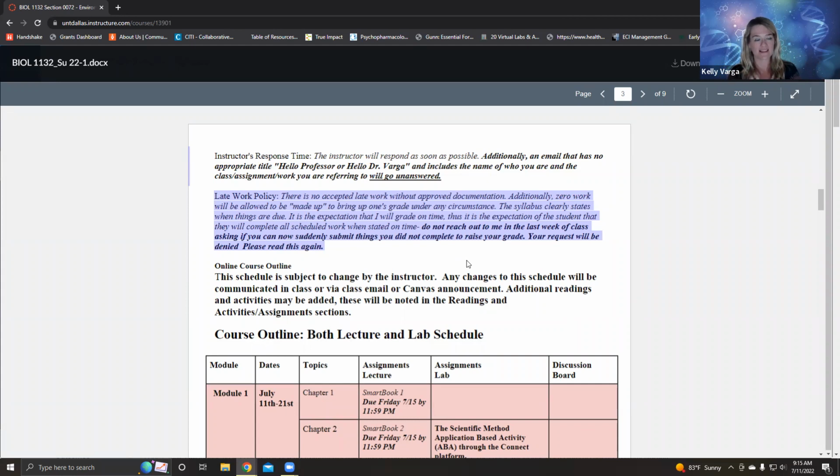Again, I can't stress that this does move fast, but with that, it's your responsibility. You're the adult on that side. You should be completing your assignments when they're due. I just simply will not be accepting late work unless there is medical documentation for this, and there does need to be medical documentation for this.